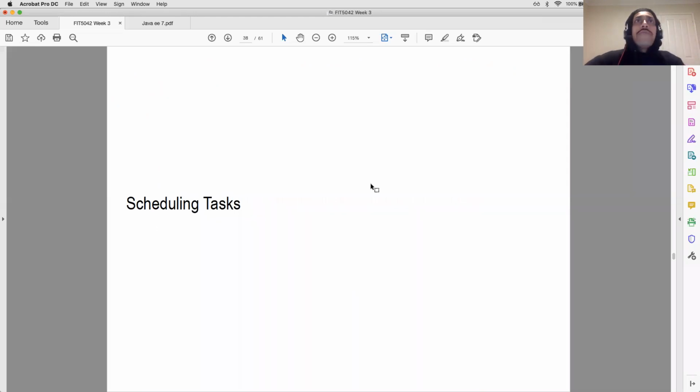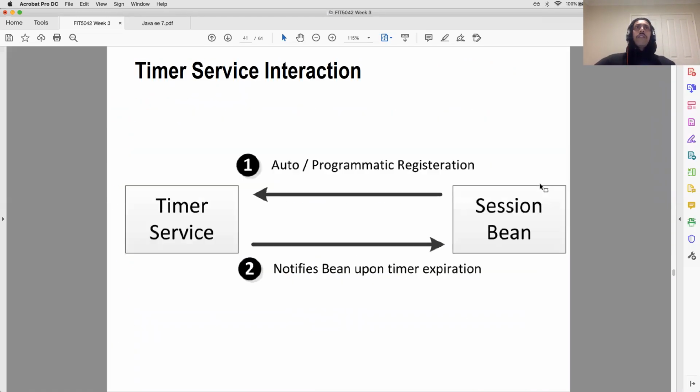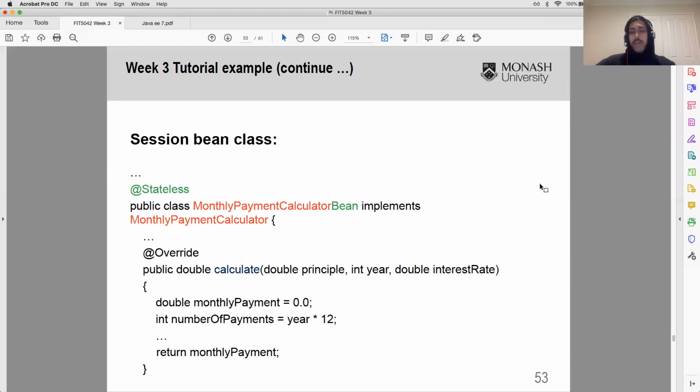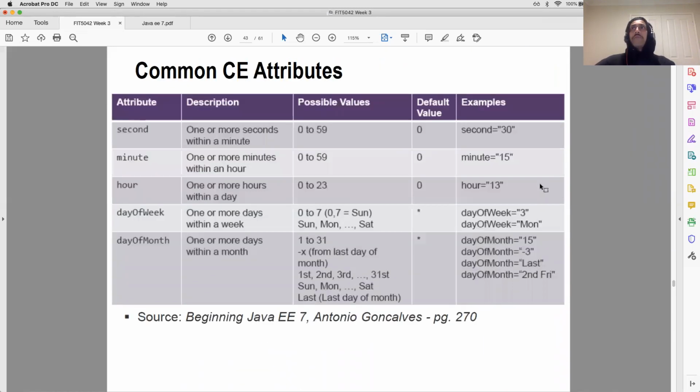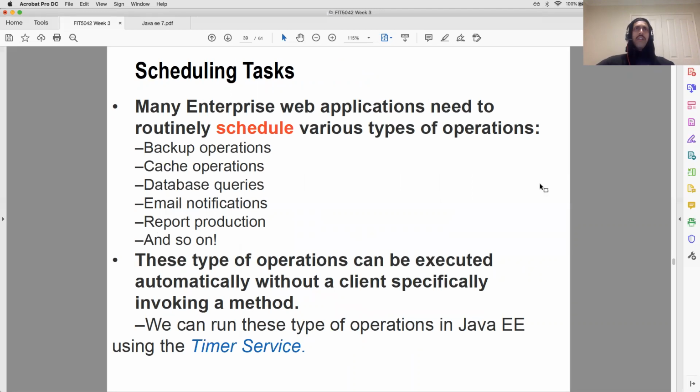Okay, we are just halfway through the slides. Okay, scheduling task. What else is there? Okay, scheduling task and some business examples. Cool.